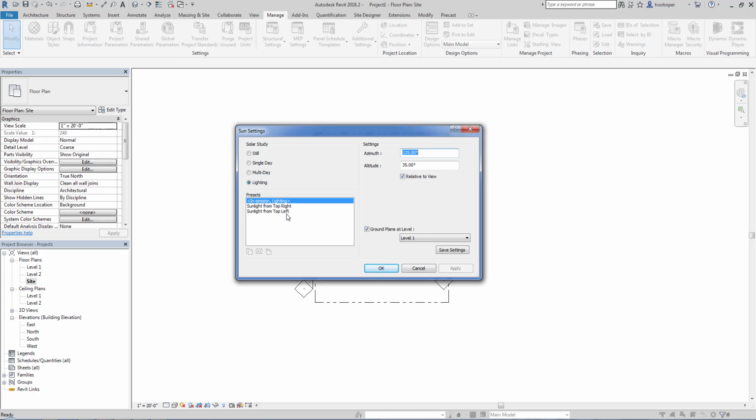But to be accurate, we're going to want to change the first setting to solar study, and we'll do a still study. And over here on the settings is where we will place not only where in the world it is, but the time that we want to see the shadows from.